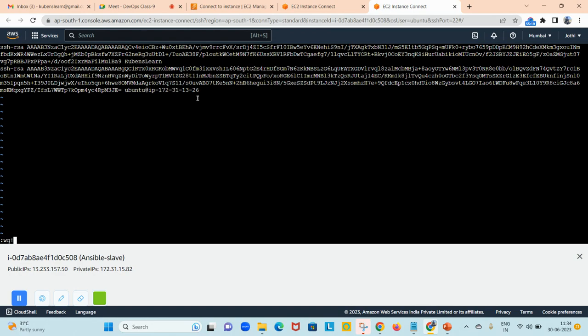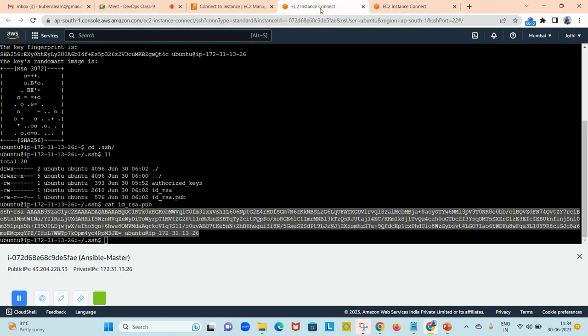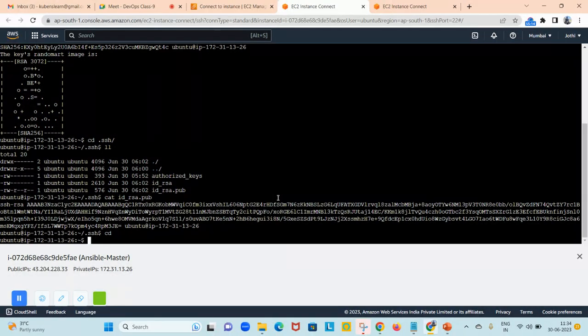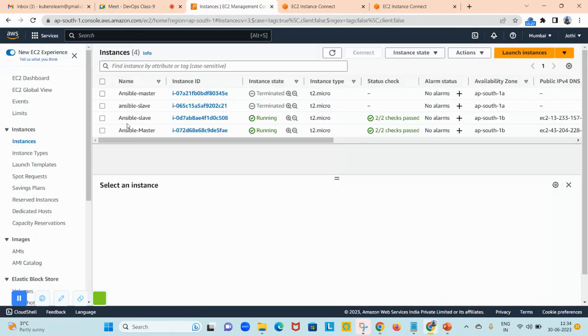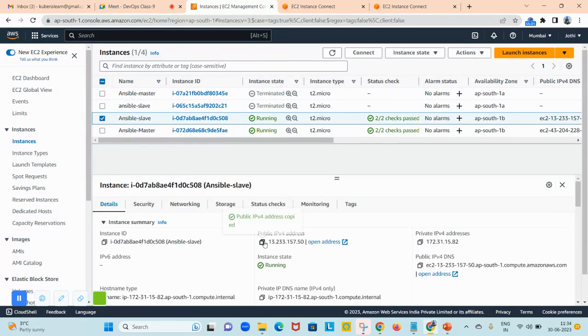Okay, got it. Copied. Now let's go to master and give the command ssh. Let me clear the screen before that. ssh ubuntu@ and then the slave's IP. You should give the public key of the second machine, the slave, to do the passwordless authentication.